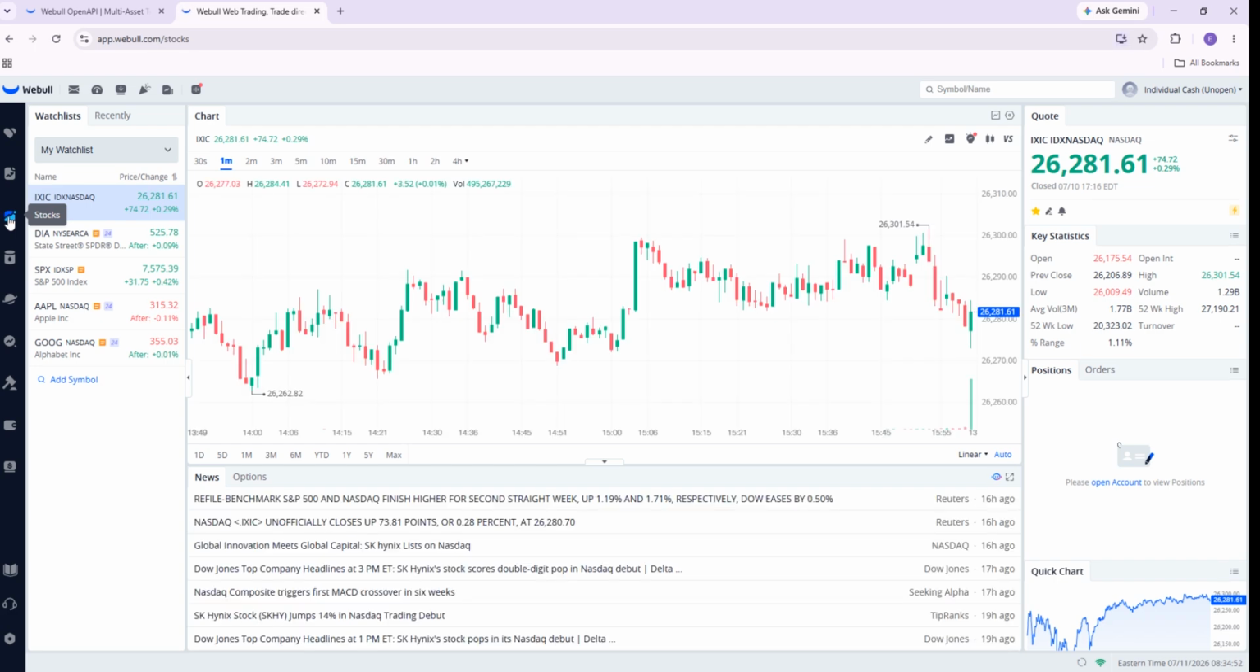Now, tap or click the Indicators button on the chart toolbar. Depending on your device, it may appear as Indicators, Technical Indicators, or an indicator icon.